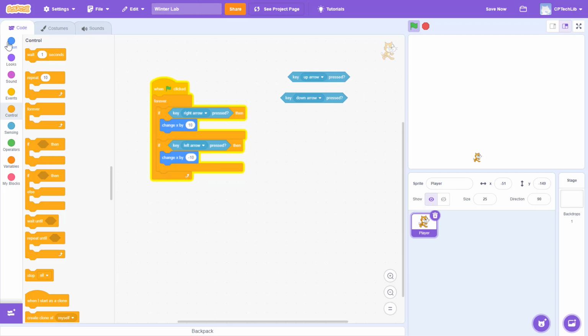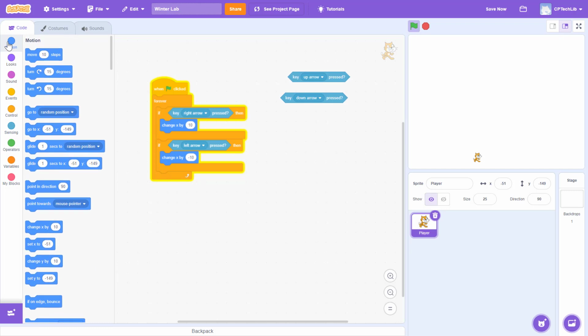And the way that works, we're going to go back to the motion category, is we change Y. Y is up and down on a graph. And it's going to be the same thing. A +10 is going to go up. A -10 is going to go down. So we're going to duplicate that and change that 10 to a -10. So we have one that's 10, one that's -10.